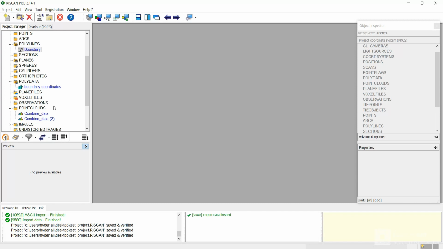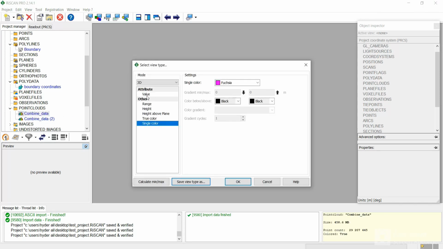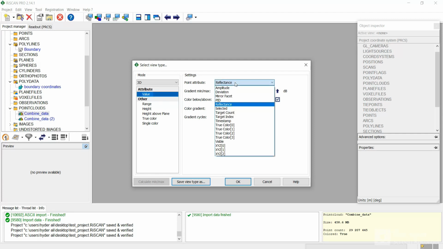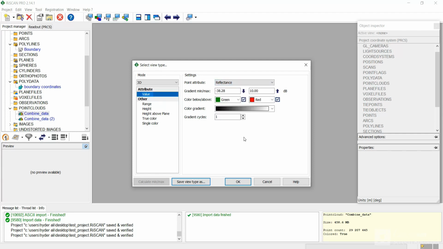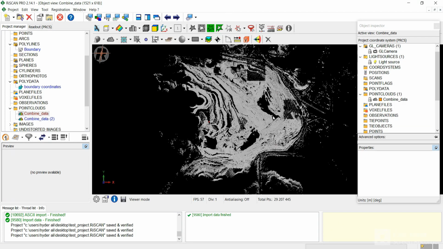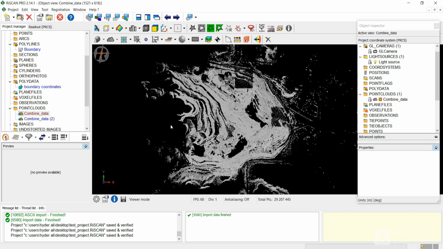Now I have to extract the area of interest using this boundary line from the combined data. So I have to open this combined data. While extracting, it is always better to open the combined data in the reflectance mode. So in the mode option under attribute I will click on values, and in point attribute option I will choose reflectance and then click OK. So combined data has been opened.